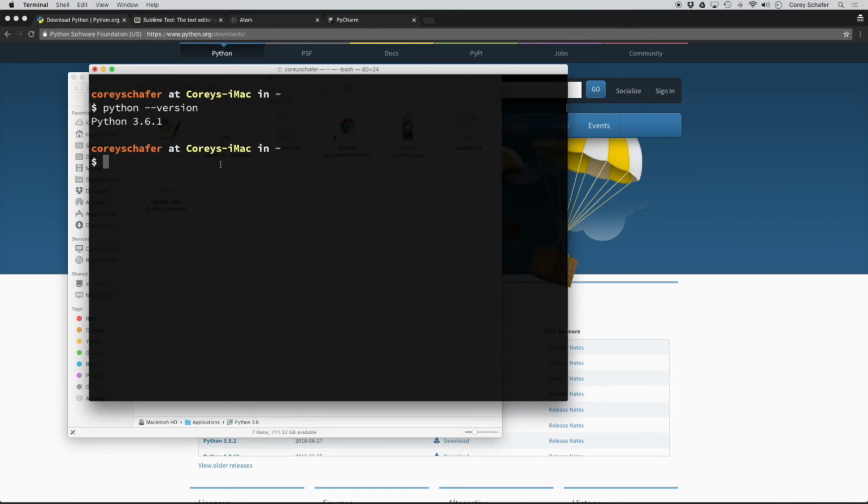Now, I probably should have mentioned this earlier, but you do not have to create that Python alias. If you wanted to, you could just use that python3 command to run all of your scripts. But I like to use this python command, so that's why I personally like to create the alias.